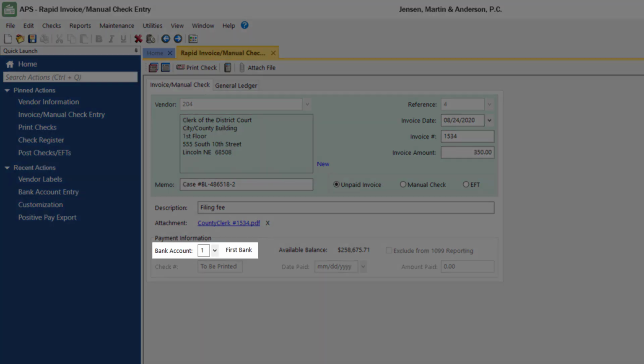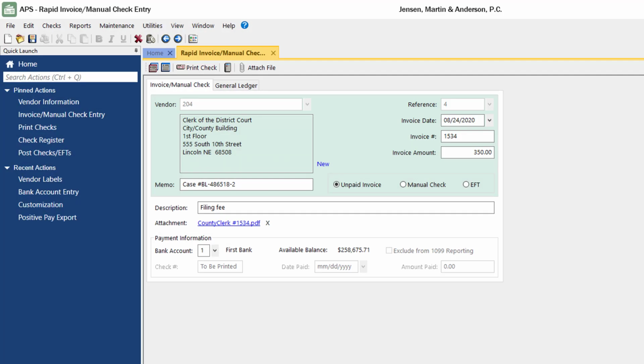In Payment Information, select a bank account. When integrating with Tabs3 General Ledger, the available balance for the account is displayed. Notice that To Be Printed is displayed in the check number field. This field will be updated with the check number as soon as the check is printed.